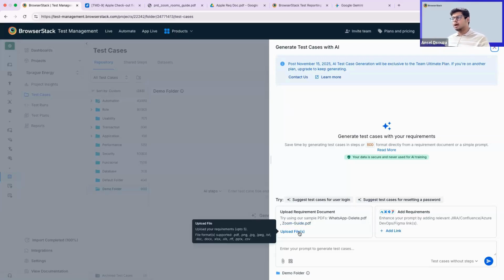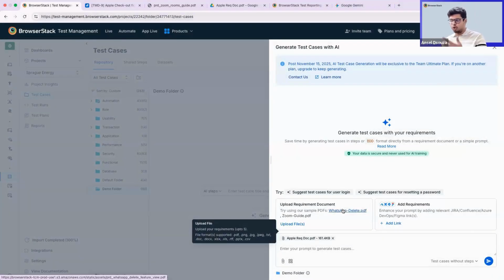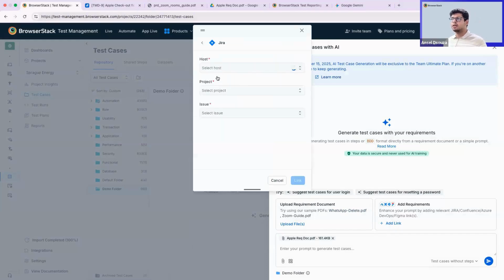What you can do is upload a PRD document. So I will do one for the Apple requirement document, and I'll showcase what this document looks like as well. And along with that, you can choose to attach any requirement from Jira, be it Azure, be it Confluence, or Figma as well. So I'll choose one from Jira right now, which is essentially similar to a story for the PRD that I've actually gone ahead and written out.